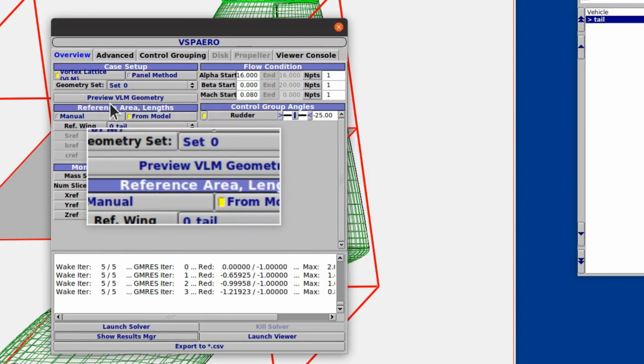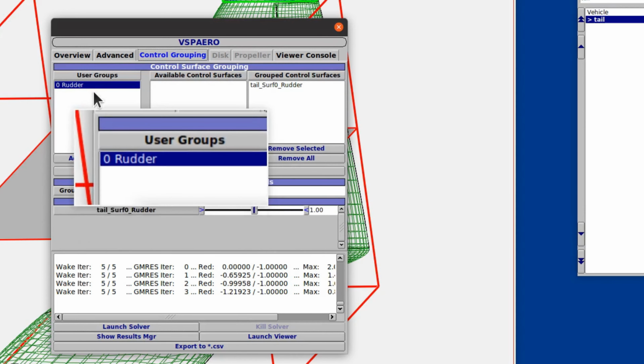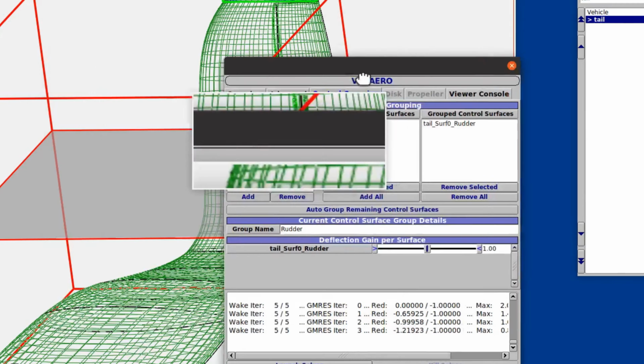I'm going to get all of my reference data from the model. I have a control group that has the rudder in it. And I'm going to do another thing, which is kind of neat.